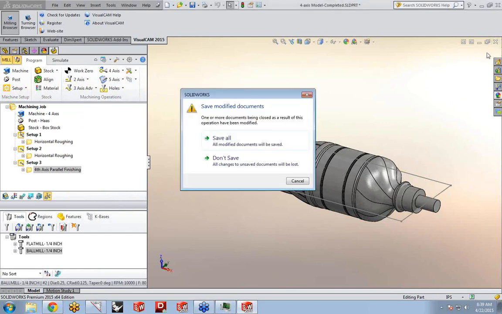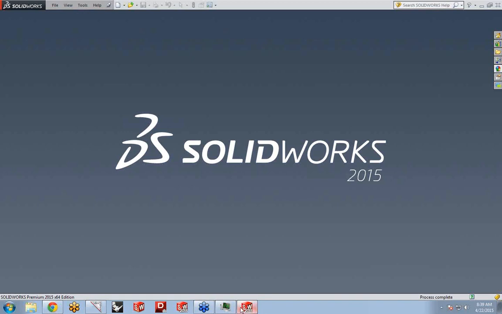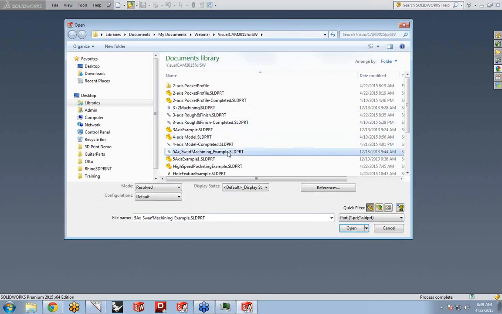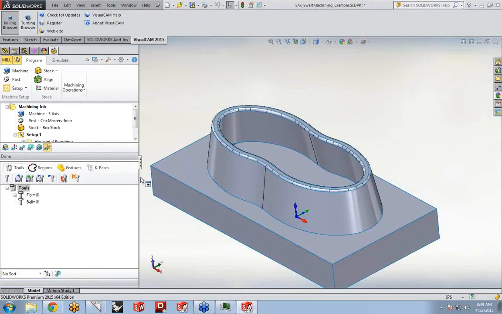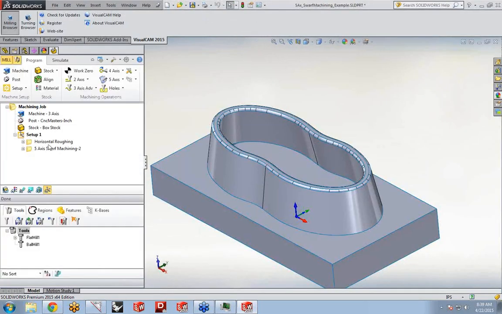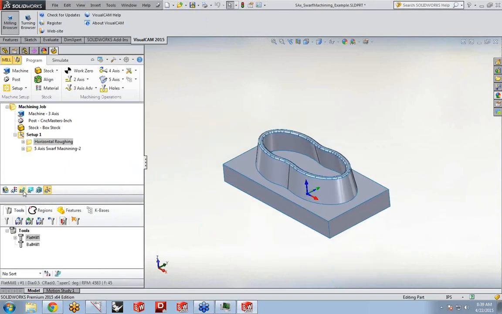Next, I would now like to demonstrate our 5-axis capabilities in VisualCAM for SolidWorks. I'm going to bring in a model here which will basically demonstrate some of the 5-axis toolpath methods. So first, I'm going to be programming a roughing operation in here using a 3-axis roughing method. I'm going to show you these operations here in the machining browser.